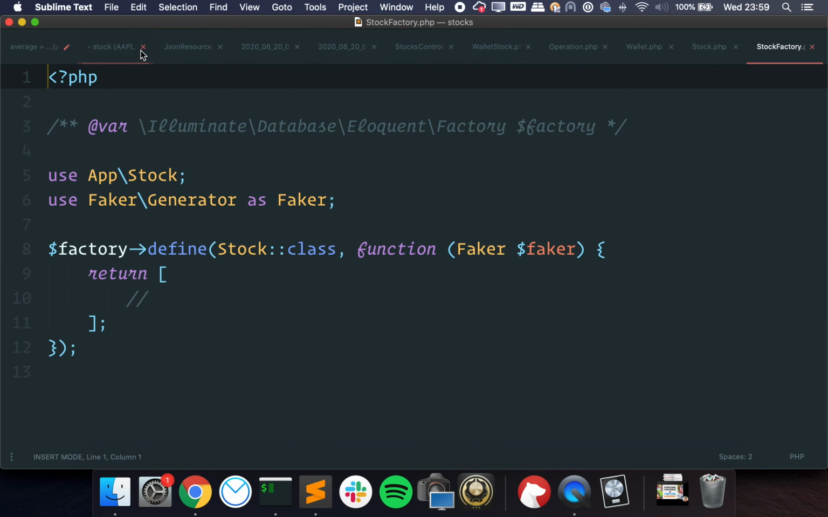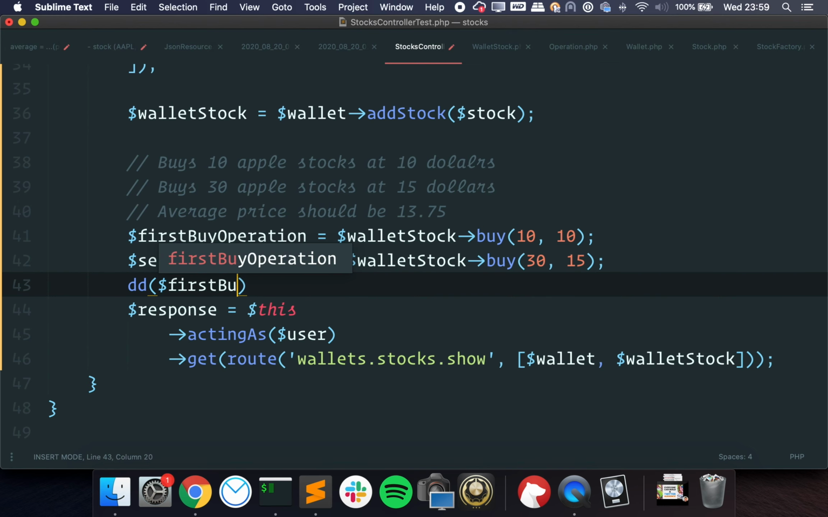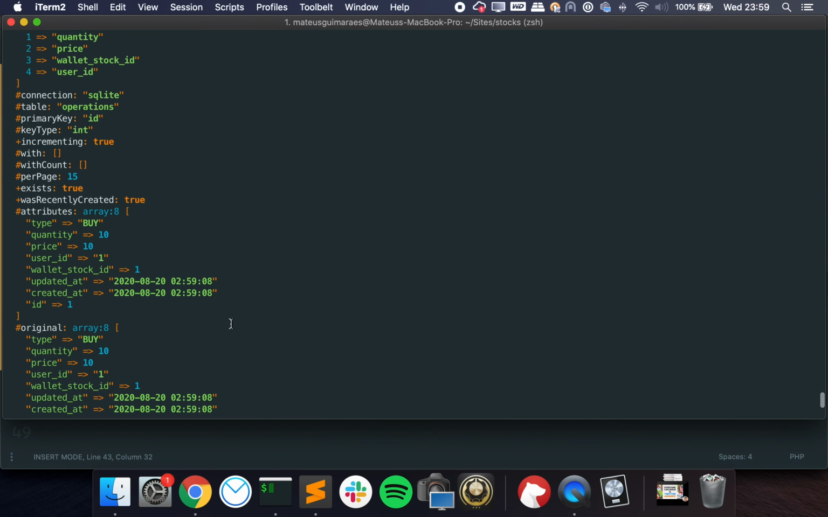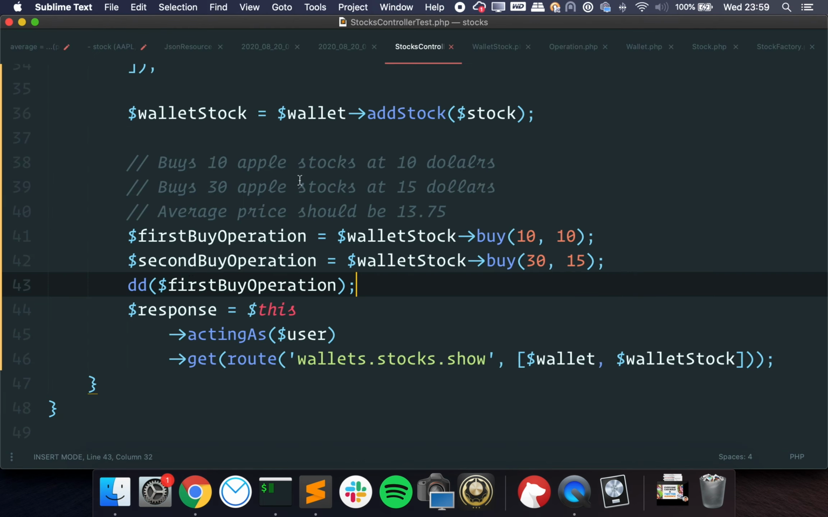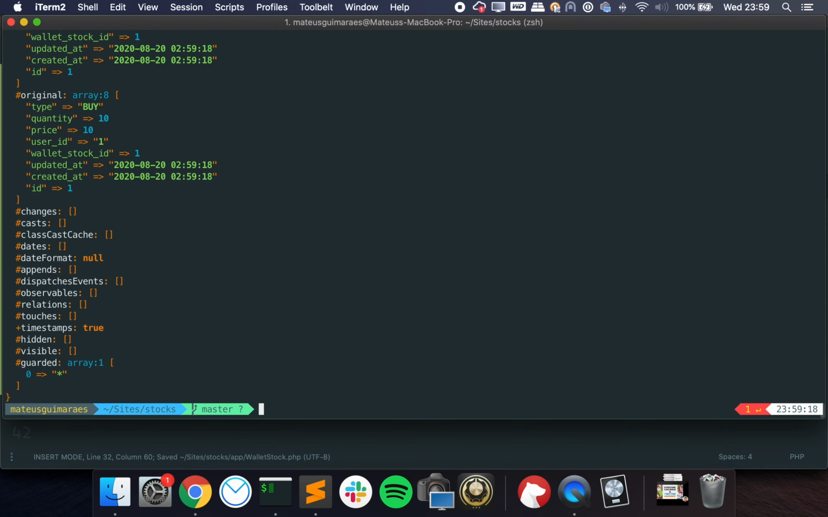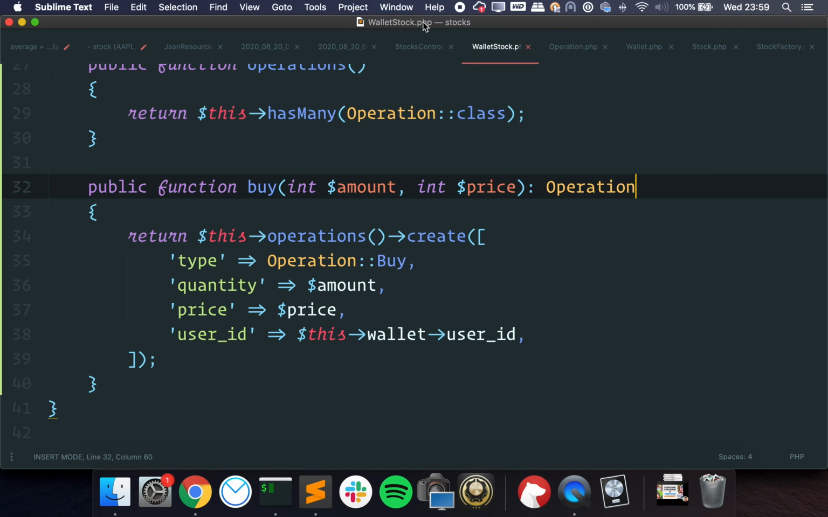So let's go back to the test and just dump this. It's very common to dump things in tests. This is really useful. So let's run it, and we have an operation. That's great. So we are already type hinting everything. Let's add this one as well. So we have an operation, a buy operation, 10 units at $10. Okay, cool.